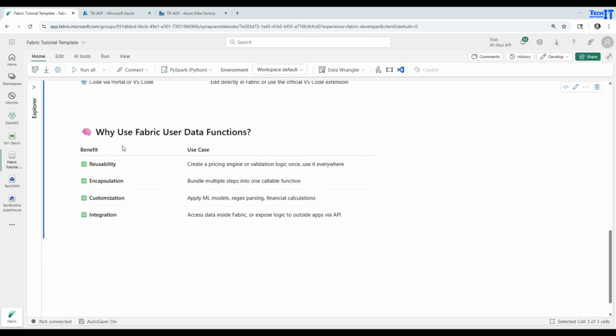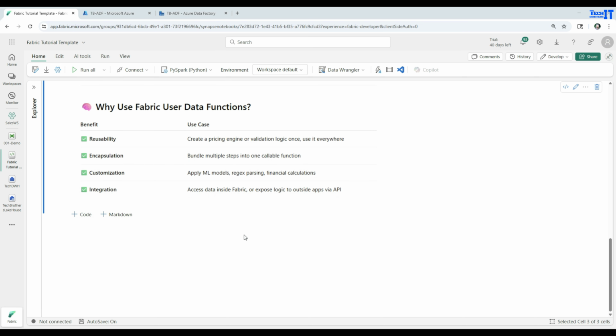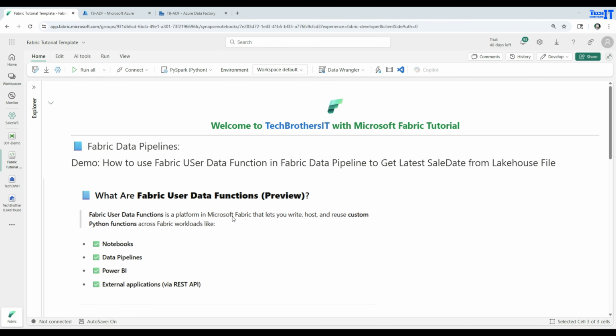Now, why use a Fabric user data function? Reusability, encapsulation, customization, and integration. Big words, but you can see the use case for all of these different scenarios. Let's go ahead and jump into a real demo and we will take it from there.